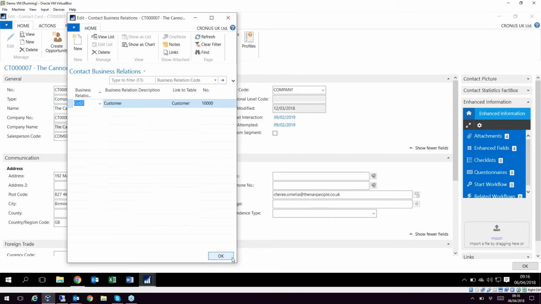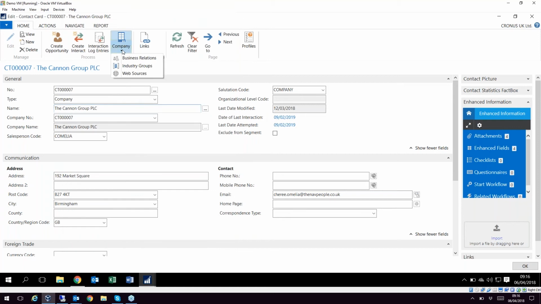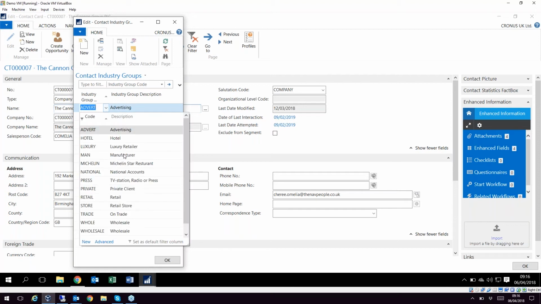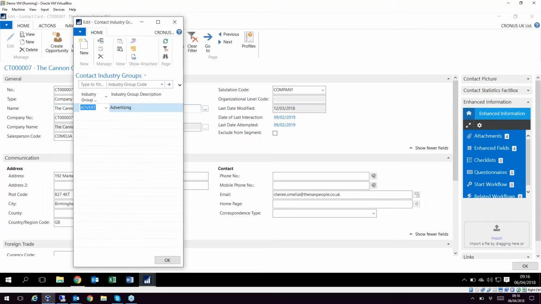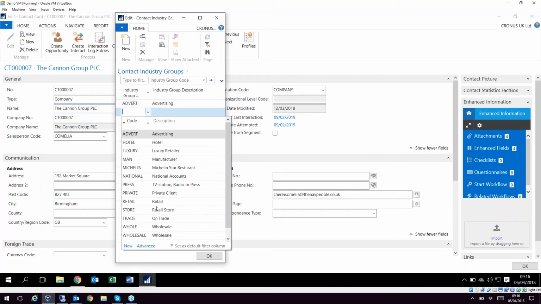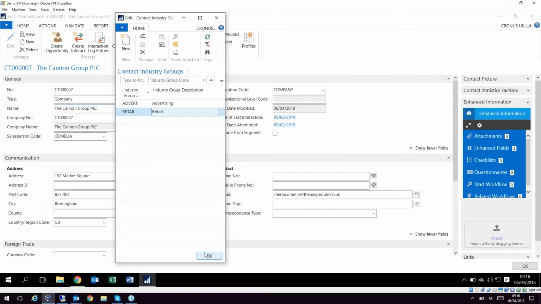The other way that you can do this is through industry groups. So if you have different prospects or customers, you can say which industry groups they're a part of. So there might be advertising, there might be IT, there might be wholesale or private client or retail, for example. You can have as many of these as you like. The same with business relations, so they could be in advertising, but they could also specialize in retail, for example, so you can segment it as many ways as you like.